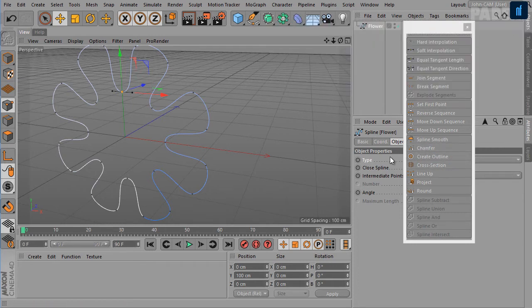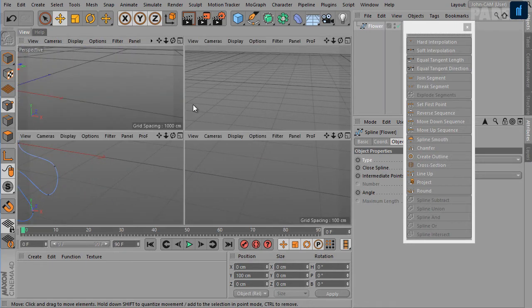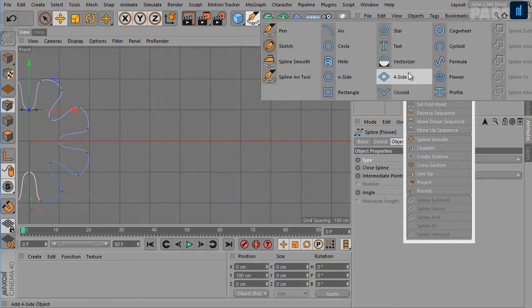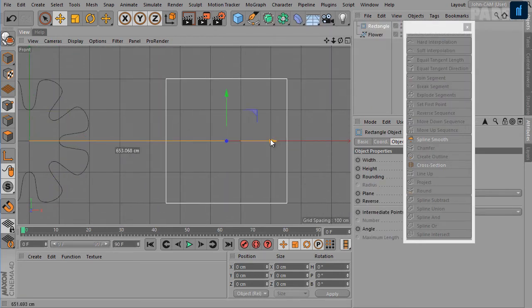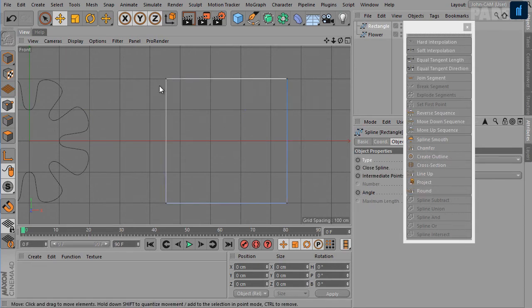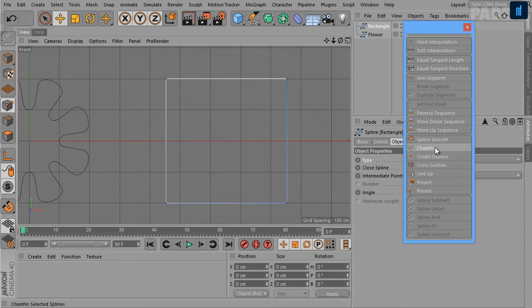Now the chamfer command. This tool is an interactive tool that you can use to convert a selected point into two points with soft interpolation between them. If no points are selected, all the points on the spline will be chamfered. So I'll go ahead and create a rectangle spline, move it over here, press C to convert it, and then select points. If I do not select any points, all four points will be chamfered. So let's go ahead and click on chamfer.